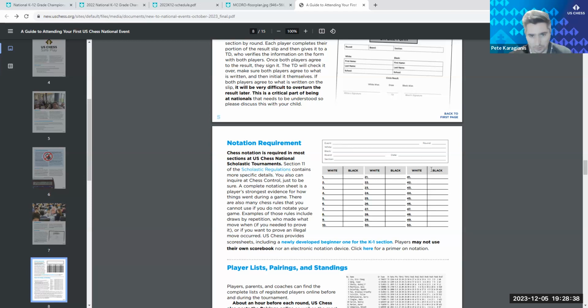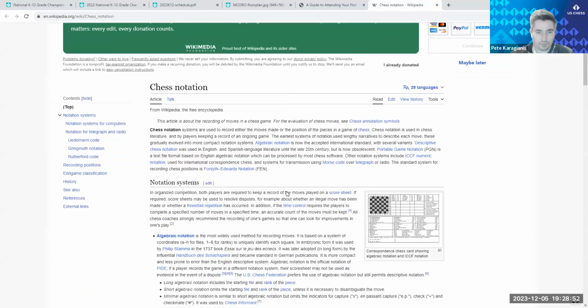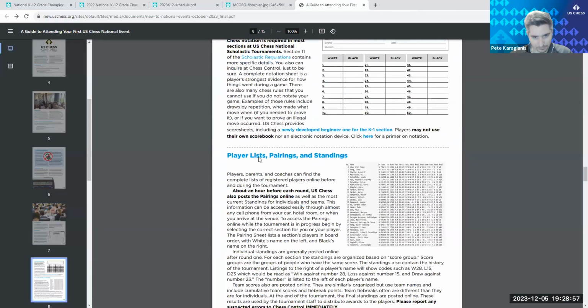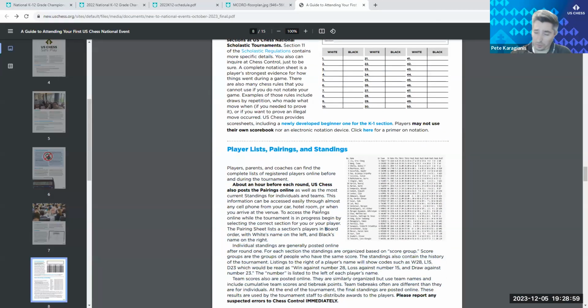Okay, so notate. Notation is required in grades 3 and above. If you're not familiar with notating and need some practice, there's a primer for notation linked in the New to Nationals guide itself, and it takes you right to Wikipedia, which will walk you through exactly what to do. Okay. Player list, pairings and standings, we covered this.